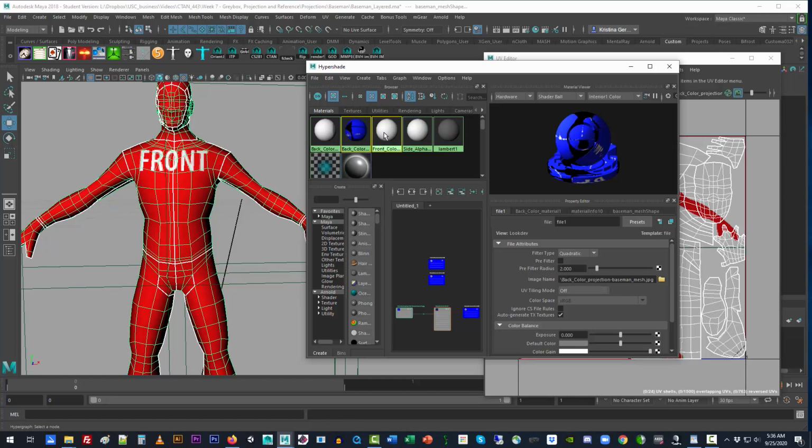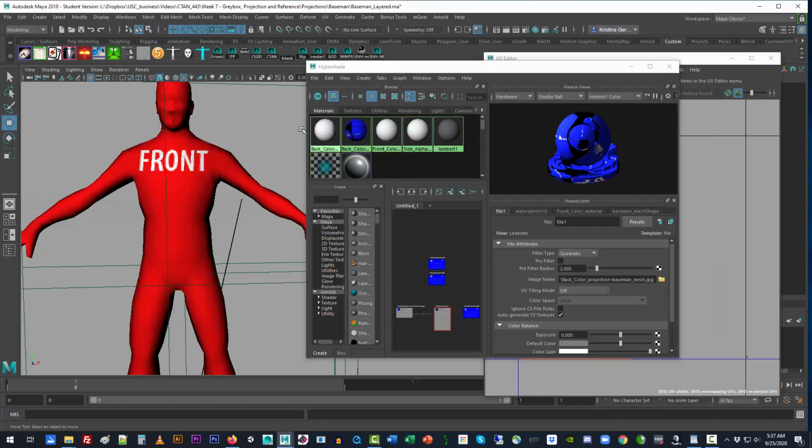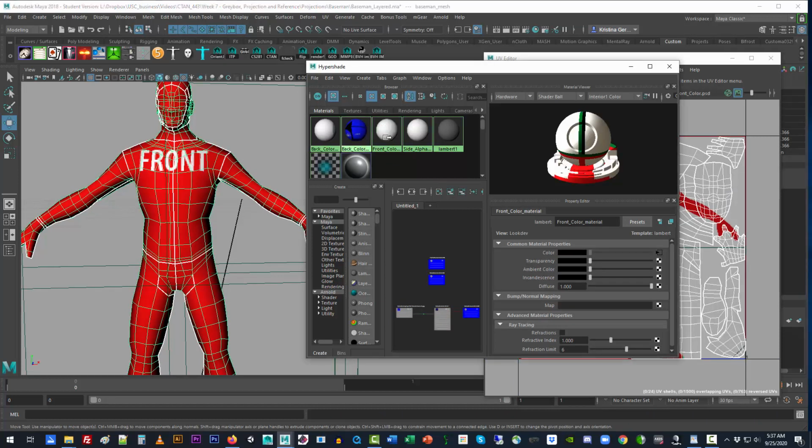I'm going to now shift select only this shader. You see I had the back color still selected. Maya will balk at that as well. So just make sure that you have one shader selected. You can always do this by unselecting everything, model, shift key, click on front color, and you've connected it already.